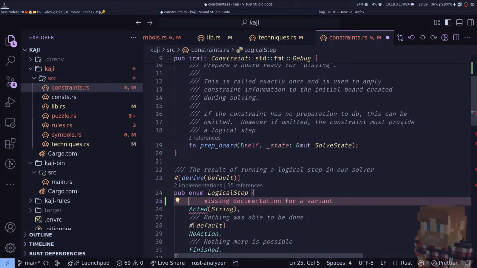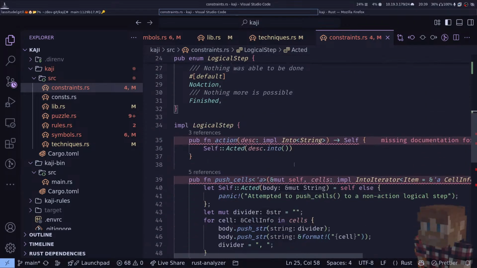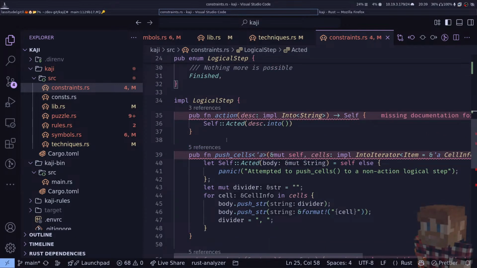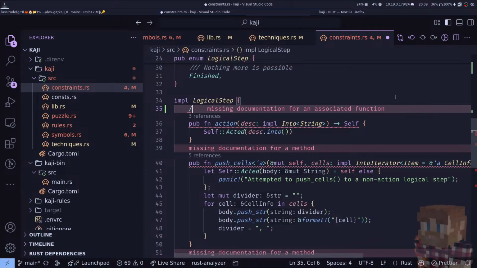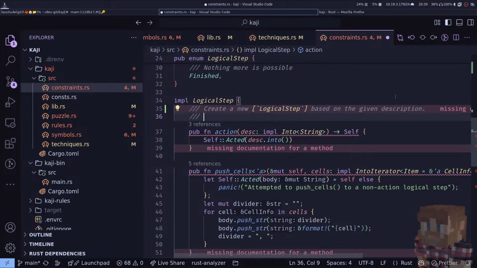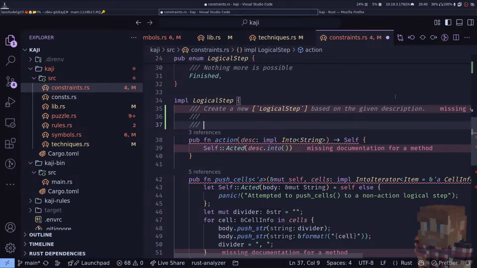So let's go here. And this was during this step in the solve, something happened. Nice and simple. And now let's give ourselves a few examples for logical step. So create a new logical step based on the given description. And we could write a little example here.